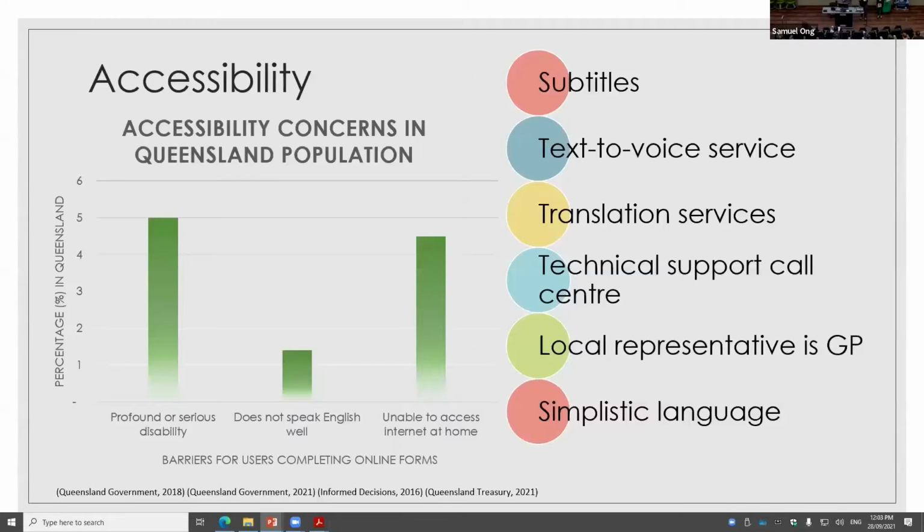The platform will include options for subtitles, text-to-voice services, and translation services to acquire these accommodations. Participants who struggle with maintaining a stable internet connection or have difficulty navigating the platform will primarily be supported through a technical support call centre, where staff can guide users through the platform or answer any questions that they have. Again, the local representative, the GP, is available to answer any questions and help users complete the program. Overall, this platform will be accessible to a wider audience than other things, as it uses simple language rather than medical or legal jargon that's hard to understand.